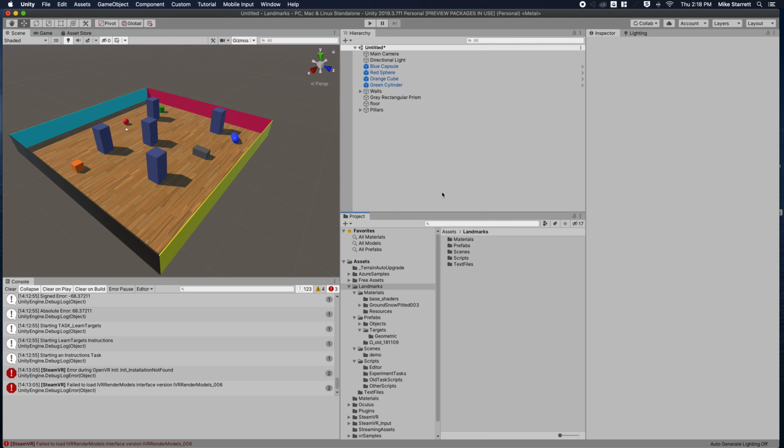Okay, so if you're following along with us in the Getting Started with Landmarks tutorials, we just created a scene from scratch that is ready to work with landmarks, and we'll show you how to make it work by adding tasks, by just dragging and dropping some task prefabs into the scene. We'll do that in the next video. This video should be pretty short.